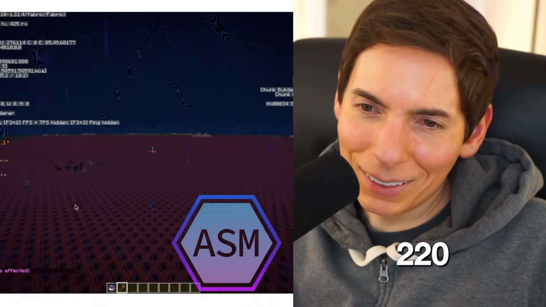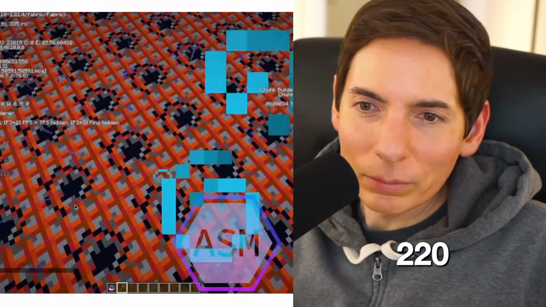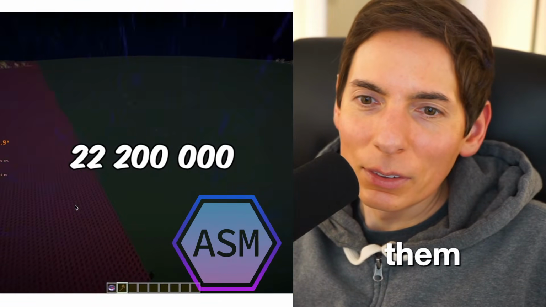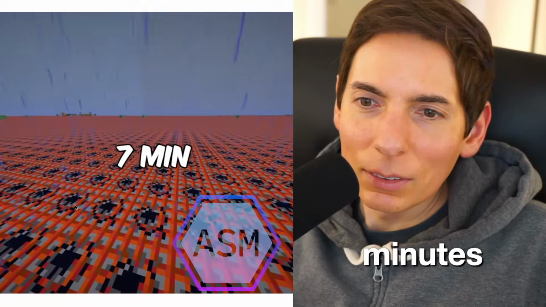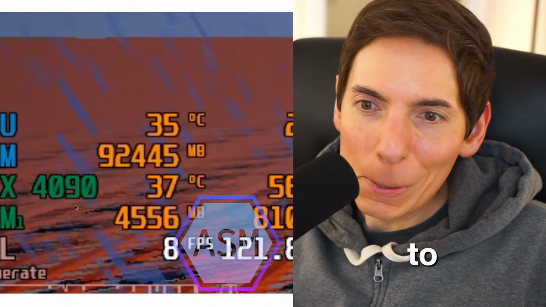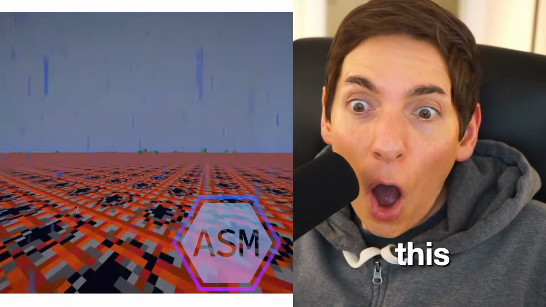1,225,000 blocks took significantly longer for the game to generate, but we'll go much, much further. All of them. 22,200,000 blocks took about 7 minutes to generate, which is quite a lot. Even though RAM usage increased to 100 gigabytes, we'll push this as far as it can go.